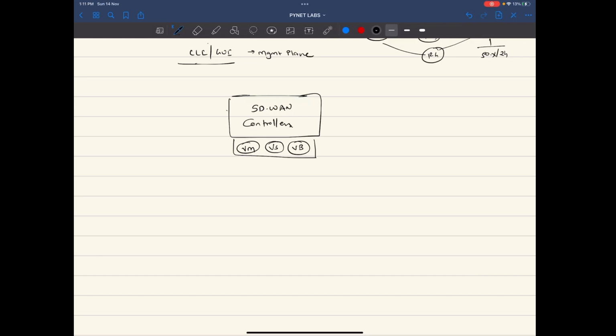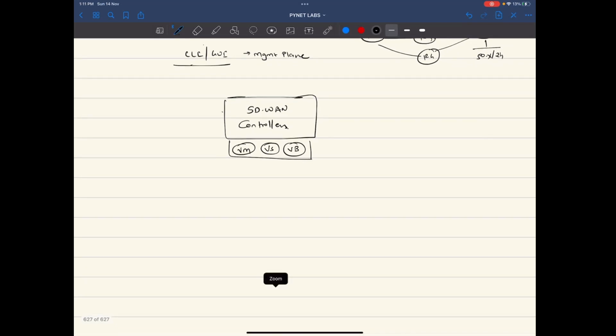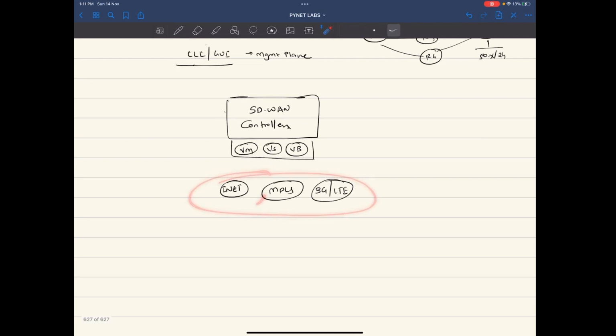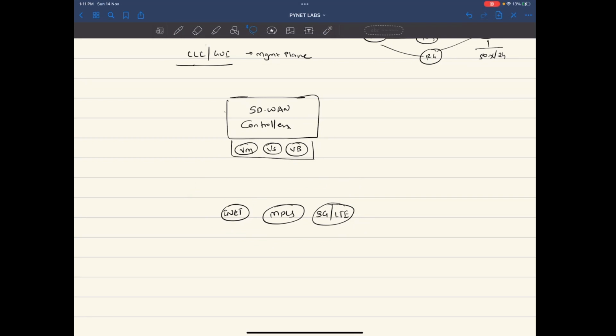And after this, you basically have multiple types of transport. You can have internet transport, or you can have MPLS transport, or you can have something like 3G or LTE as your transport. So transports can be anything, and it doesn't require you to use only a certain transport, unlike legacy networks, where in order to connect to your site, you must go for MPLS so that you can ensure site-to-site connectivity or things like that.